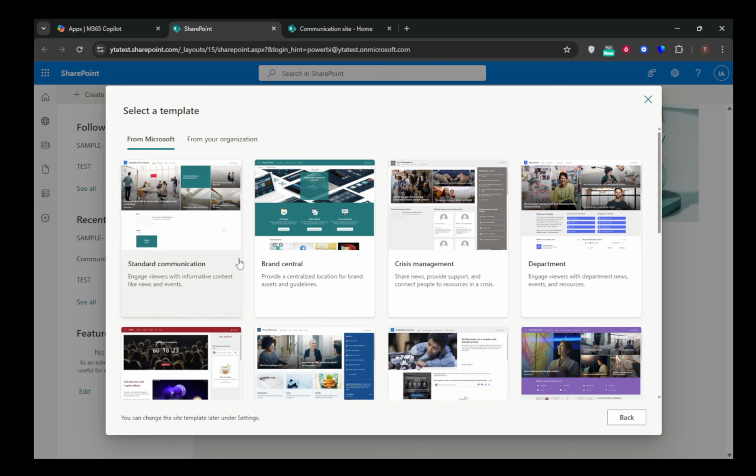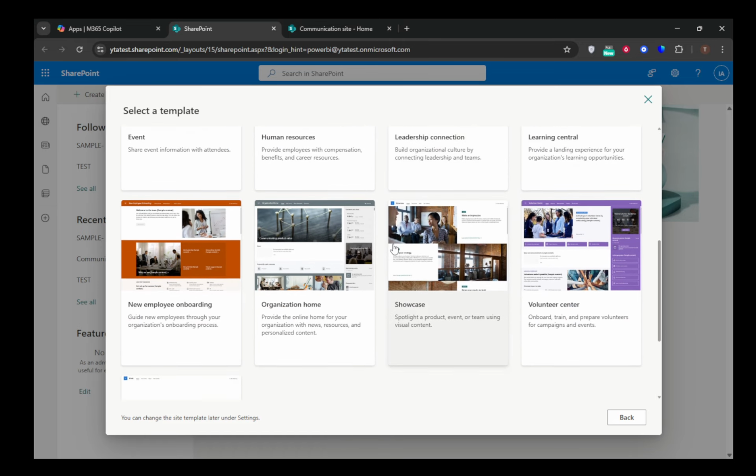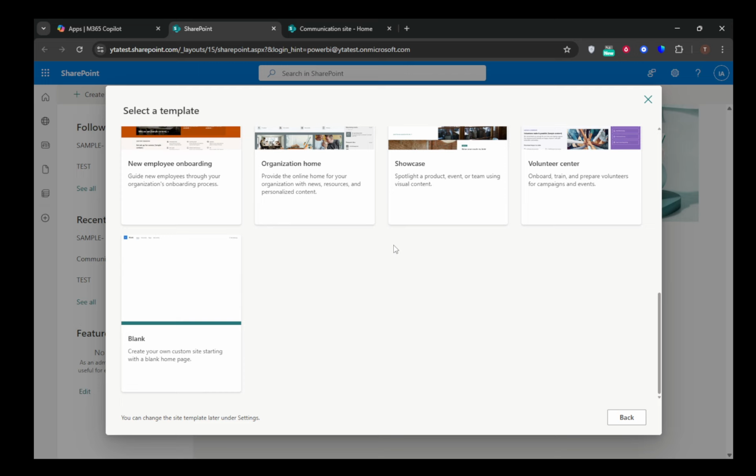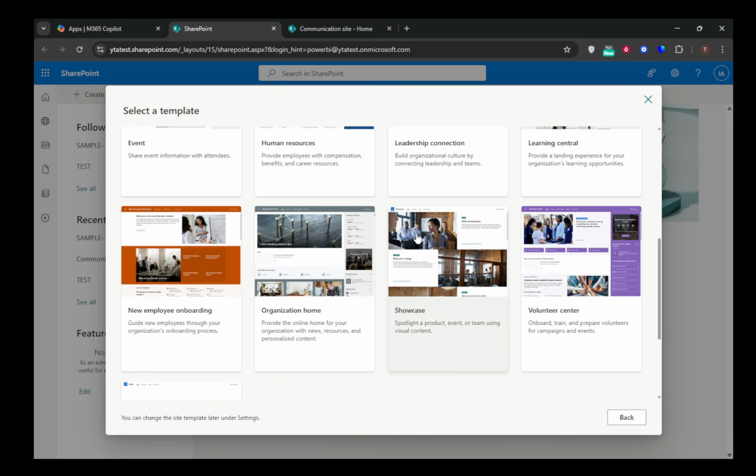If you want a more visually driven approach, highlighting images or products, the Showcase option is ideal. It allows for creative expression with its emphasis on visuals. Lastly, if you want complete creative control, opt for the Blank template, where you design everything from scratch.